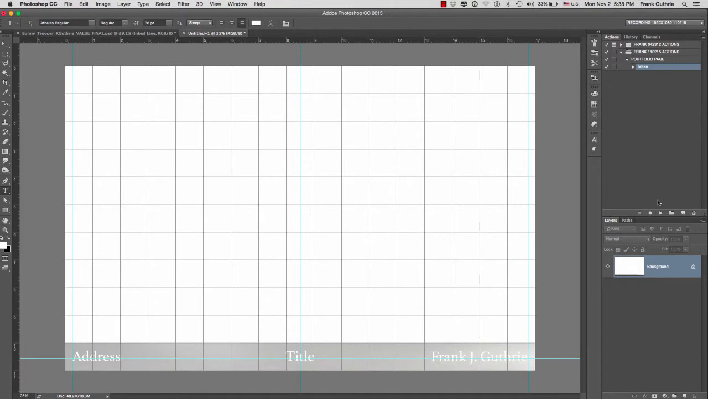So again, I'm going to bring the grid up, then I'm going to hit record again, and I will select the marquee tool and select the 1-inch strip at the bottom. And when I hit stop, you can open this and you can see that it created a rectangular selection. Here are the settings for this selection. And we're going to continue.